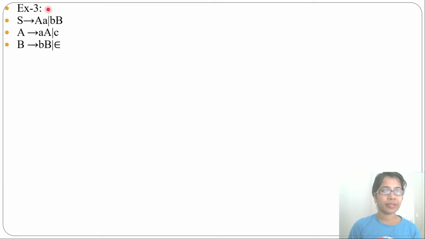Hi, let's construct the parse table for some more examples. Here the grammar is S derives AA or BB, A derives AA or C, B derives BB or epsilon. First step, we need to find First and Follow.